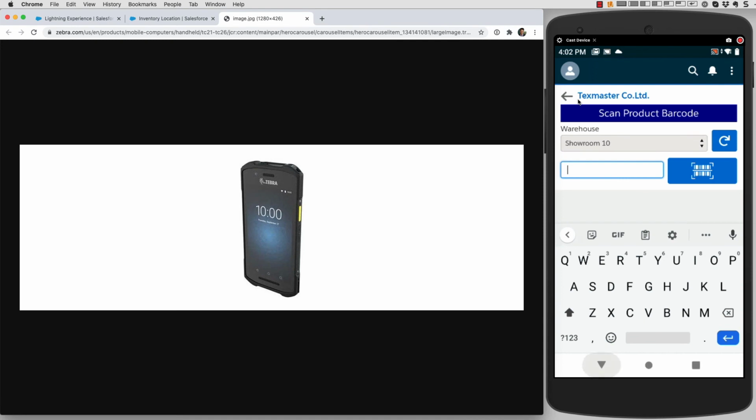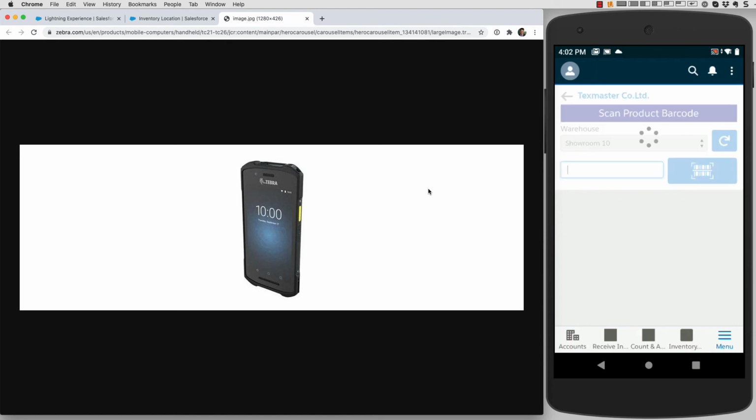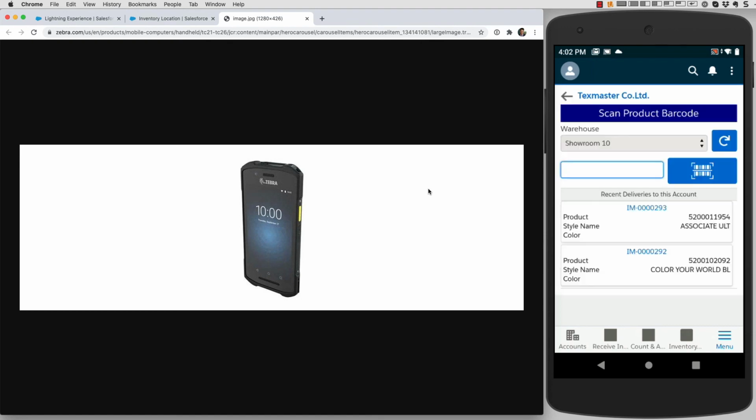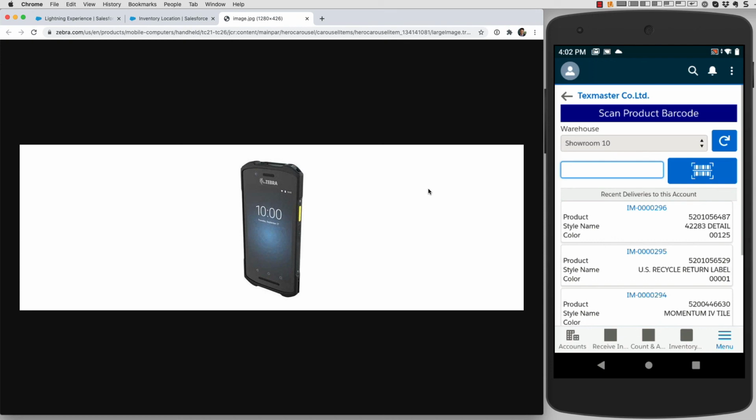And now I can, just by clicking this yellow button on the side of the device several times in relatively quick succession, scan multiple items to this customer. There's one item and another, 3, 4, 5 items. So 5 items scanned to this customer in very quick succession.